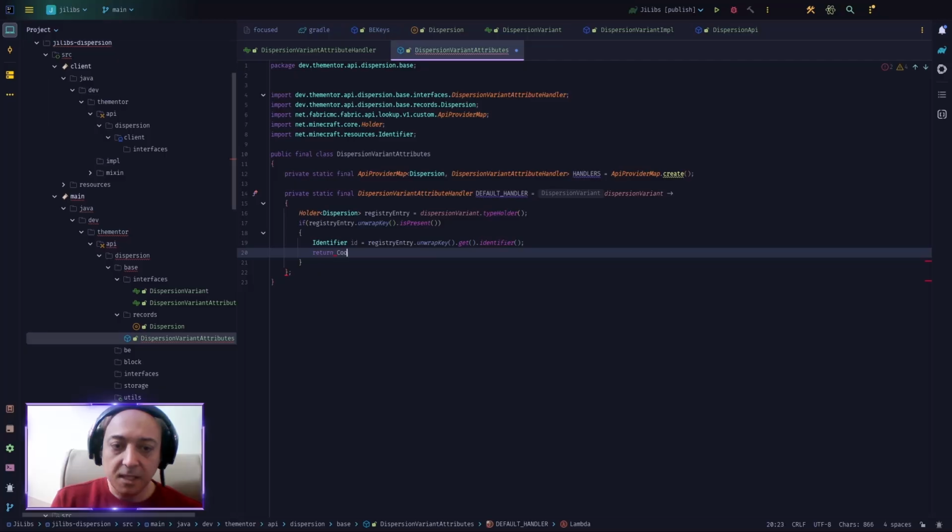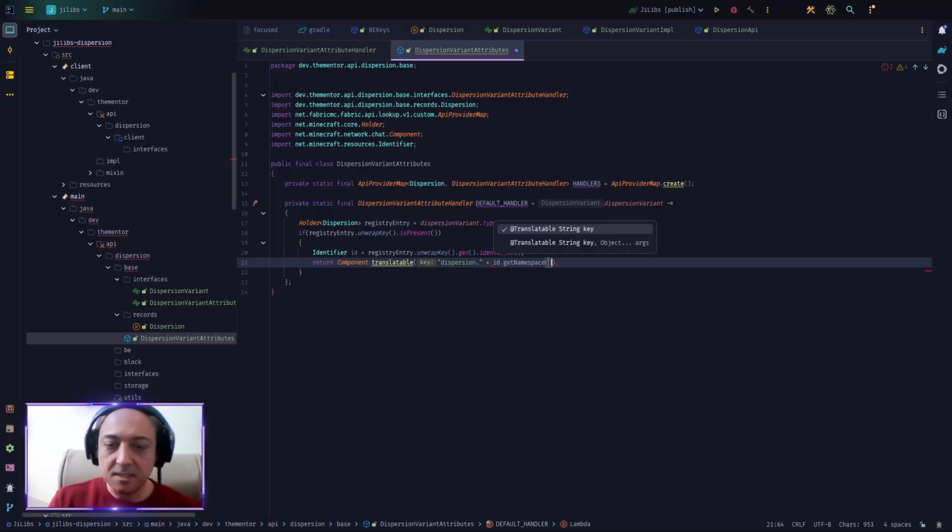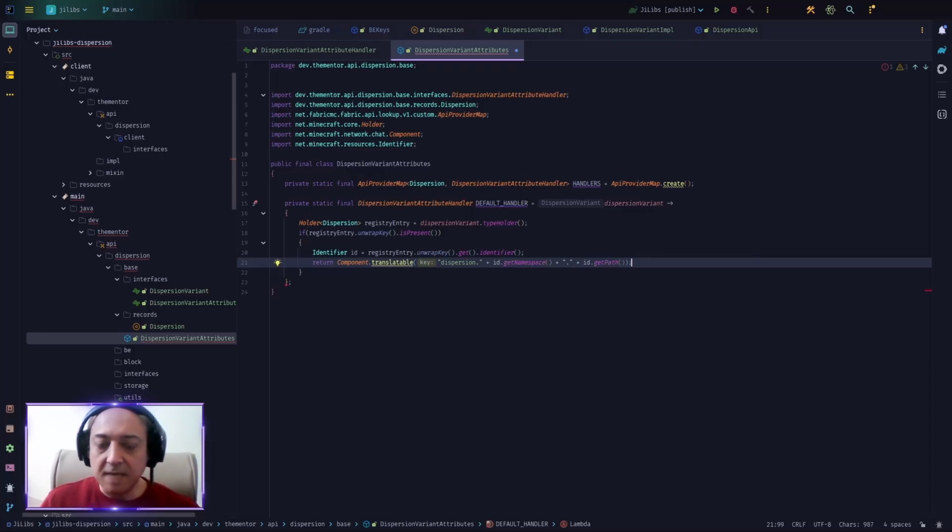Then we return a component. If I can find it, the translatable. So component dot translatable, and here we want to define a key. Here is dispersion dot then plus id dot get namespace plus another dot plus id dot get path. What we have here is a key that will be, for example, dispersion dot new era dot, I don't know, some dispersion type, and that is our key. So we need to handle that key later in our language file.